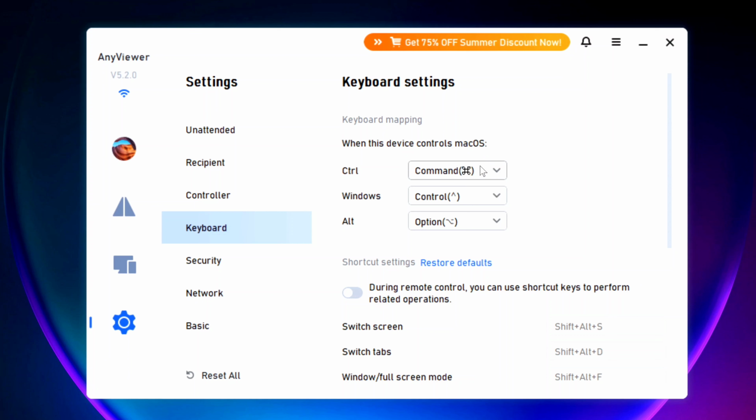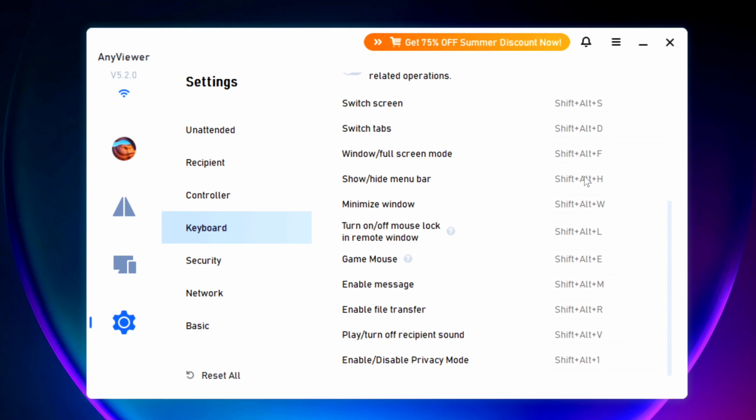Now if you go over to keyboard, you can change the keyboard mapping settings, but it is applied when your device controls any macOS. You can change all these keyboard settings here. And under here you will get all these shortcuts. It can be helpful during remote control to perform related operations.